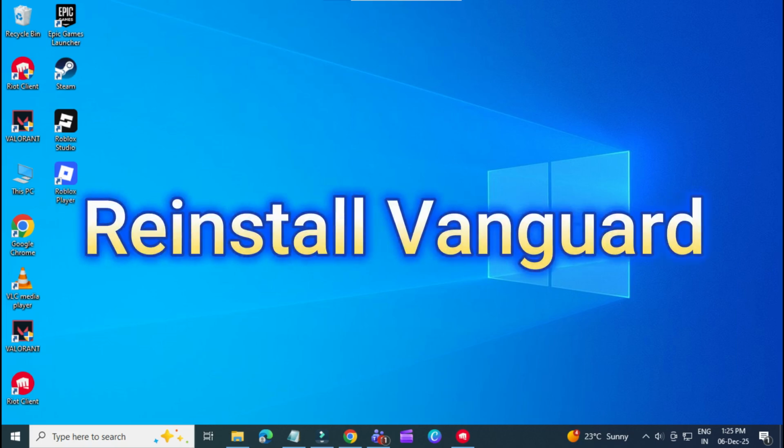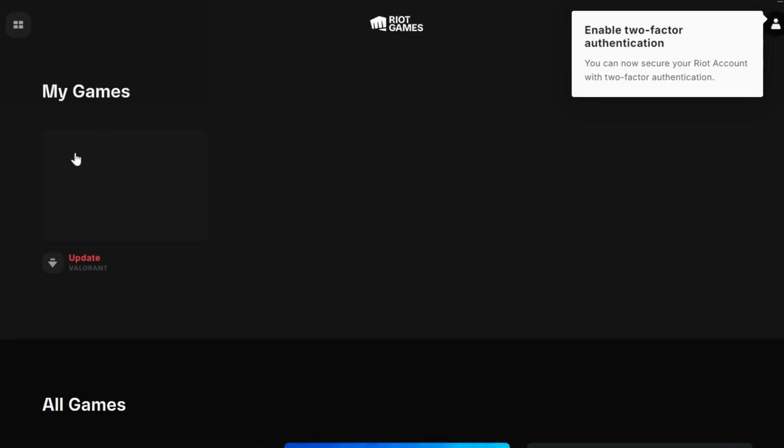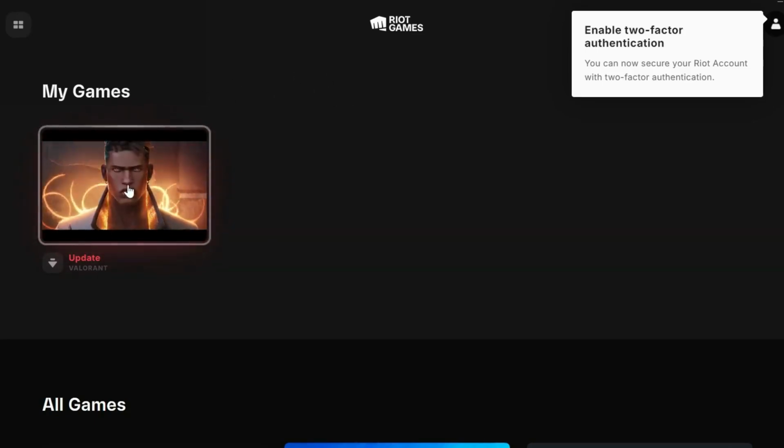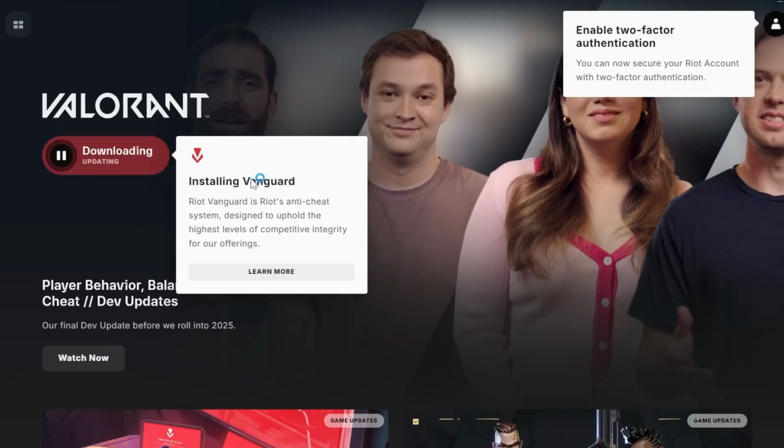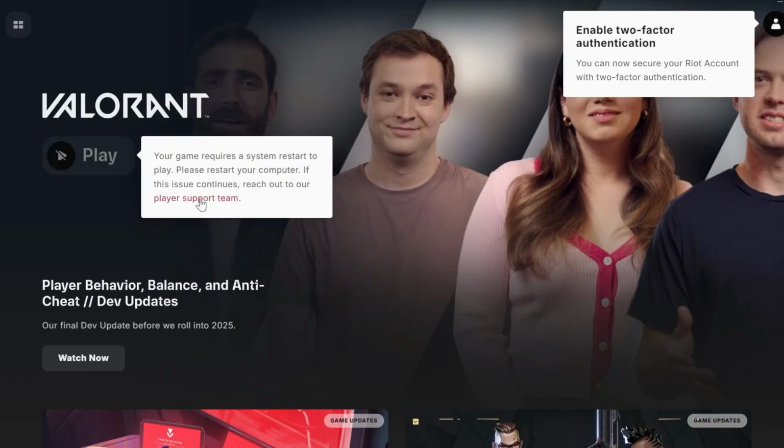Step 3. Reinstall Vanguard. Now open the Riot client and log in. Instead of the play button, you should see an option to update Valorant. Click Update, and Vanguard will reinstall automatically. Once the installation is done, restart your computer. For most users, the error will now be fixed.